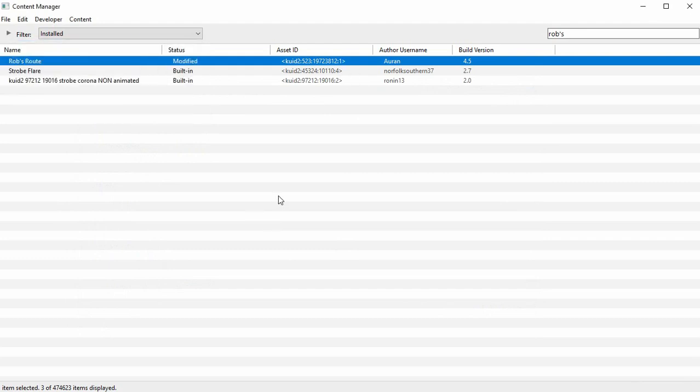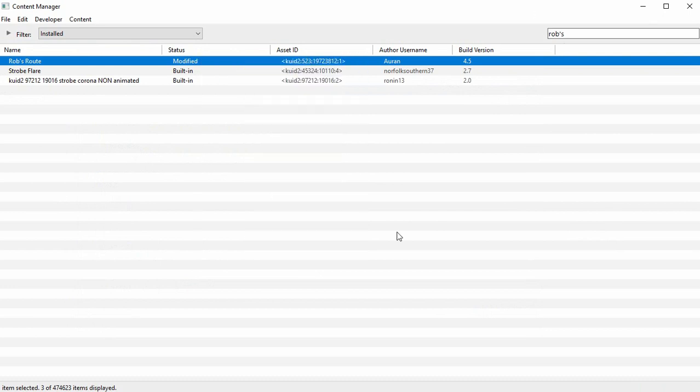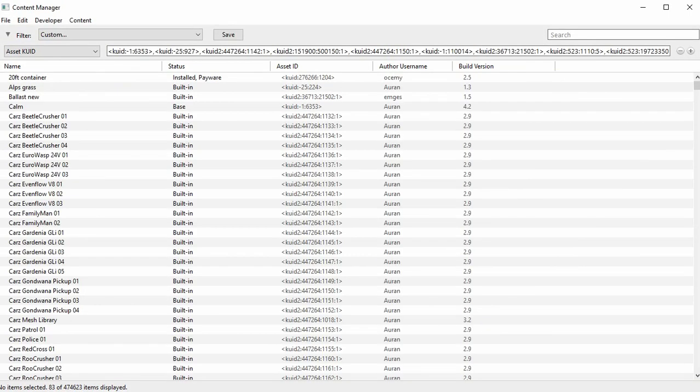Now we just have to organize the things that the route depends on. So right click on this and choose List Dependencies Recursively to show a list of all the route's dependencies and all their dependencies and so on. So we don't want to think about that too much. We'll just have a look at the list.